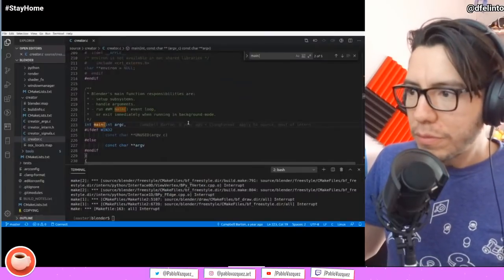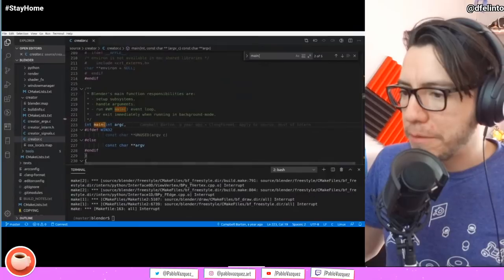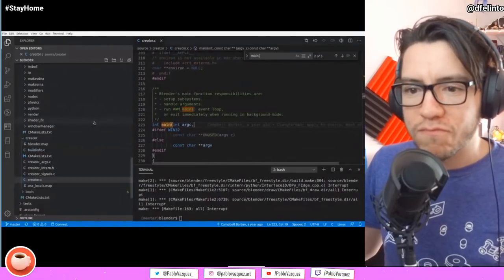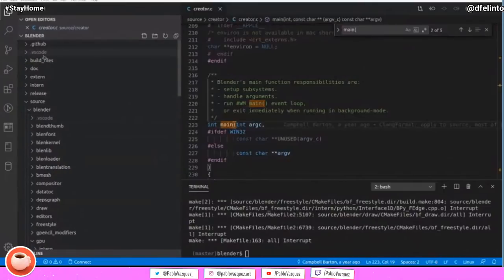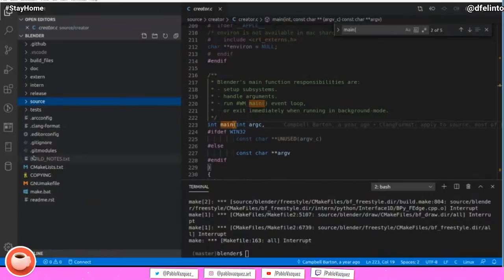Right. It's kind of funny for this particular occasion, I tried to open the entire tree. It's not big, but usually the main development happens inside Source Blender. So this is the entire Blender tree here. We have the build file, doc, extern, intern, release, sources, tests. So going from the top all the way inside.